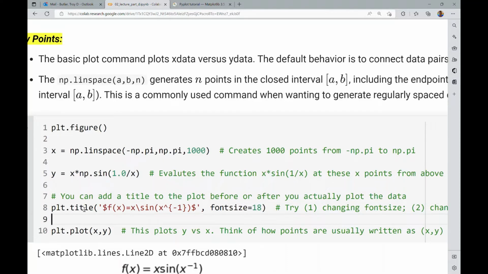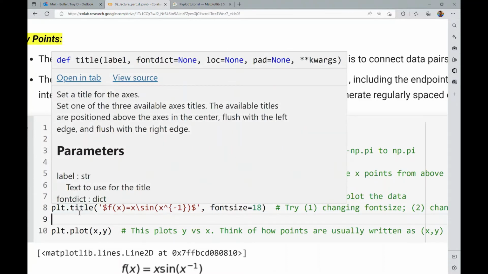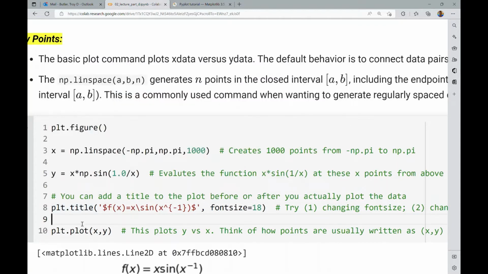How you might think that you can explore changing the title. In fact, there's some parameters here, and you can look at some of the information about the documentation by just hovering your cursor over the title command.